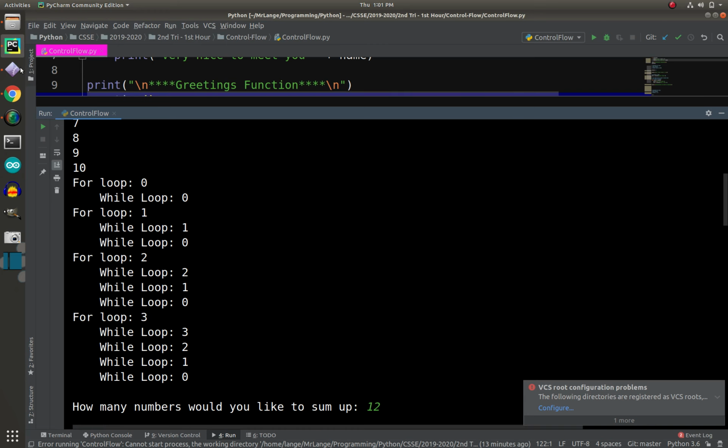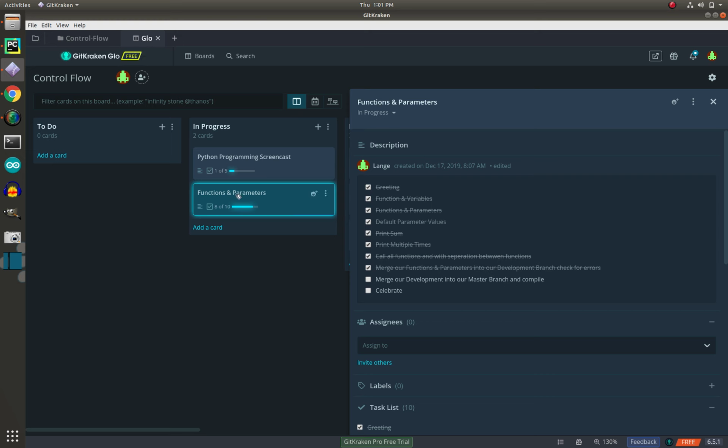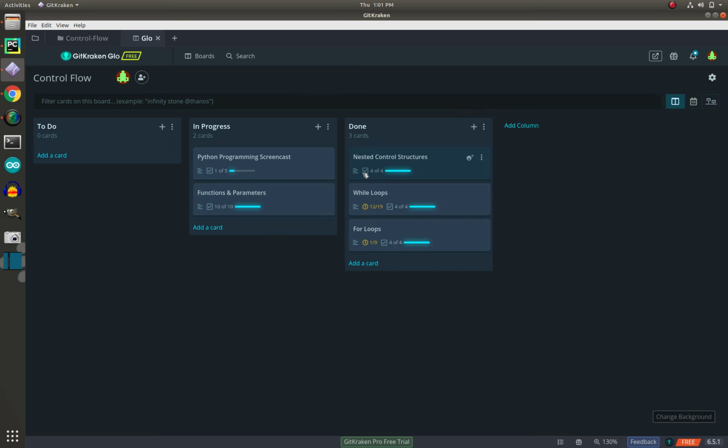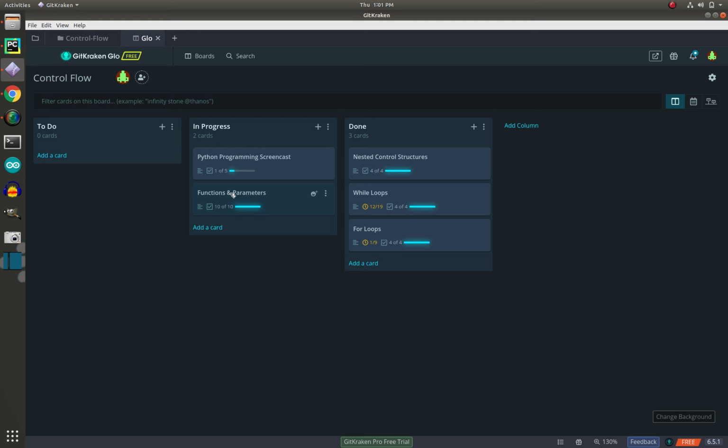And so I can head on back to my Get Crackin', go over to my product development boards, look at my functions and parameters backlog. I can merge that in. I just merged that, great. And again, now it's time to celebrate. All right, so that is now able to take it from its in progress over to done. All right. Whew. Another thing checked off the list.